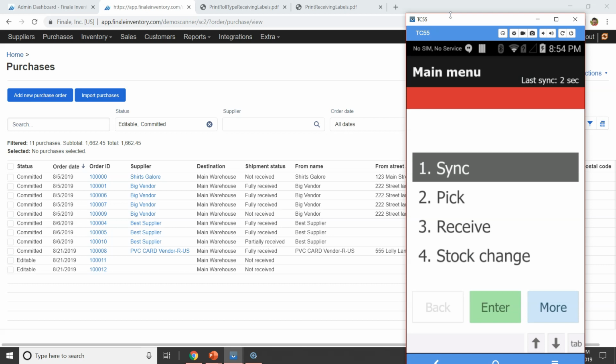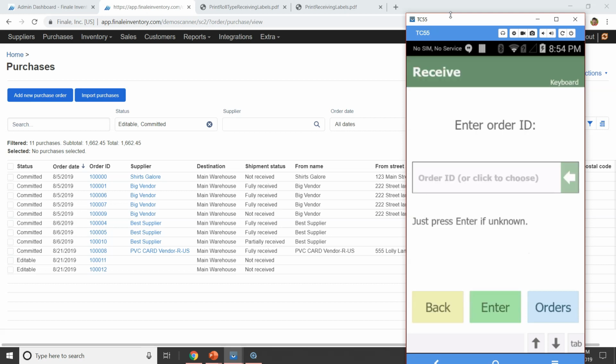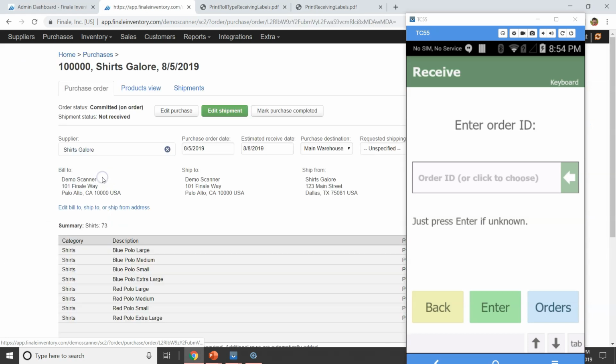So that's kind of the next step, is you would go and then go after the purchase orders you want to receive. So if you notice, you would do a receive operation. It's going to ask you for an order ID. The order ID that you would use is going to be coming from this order ID that's in Finale. Now we have all kinds of ways to assist you with this. You would be able to take an order ID, and you would be able to print it.